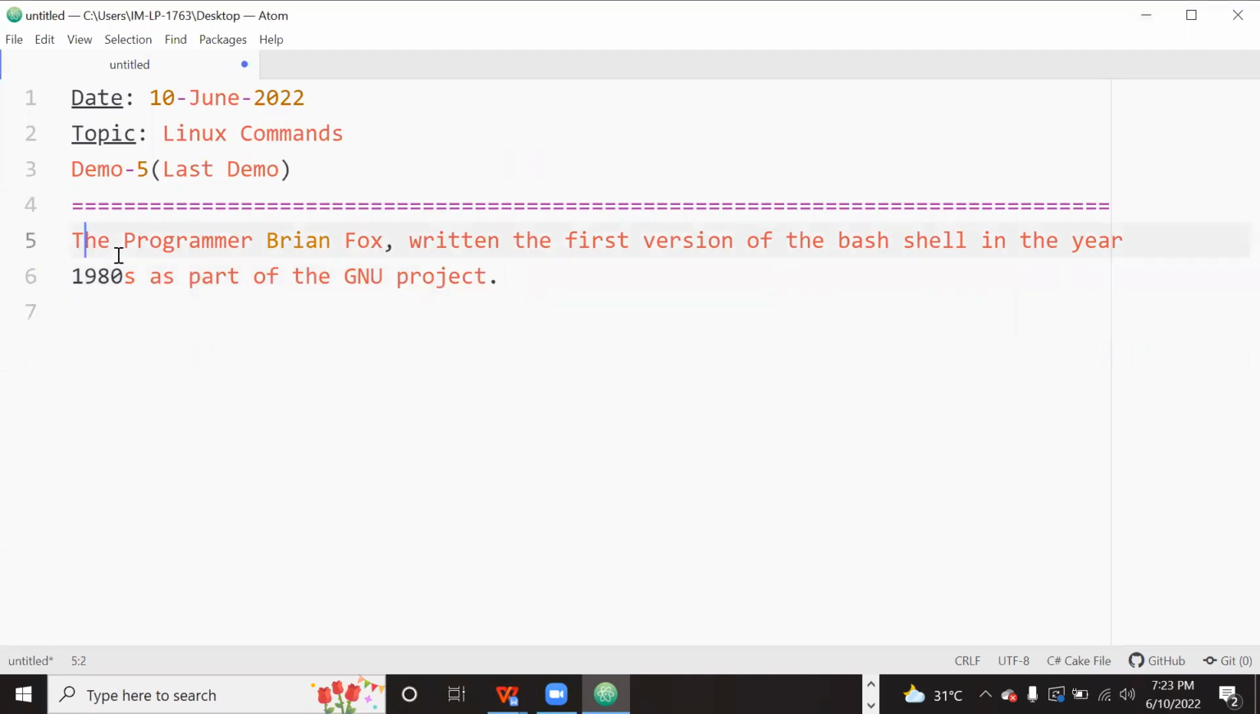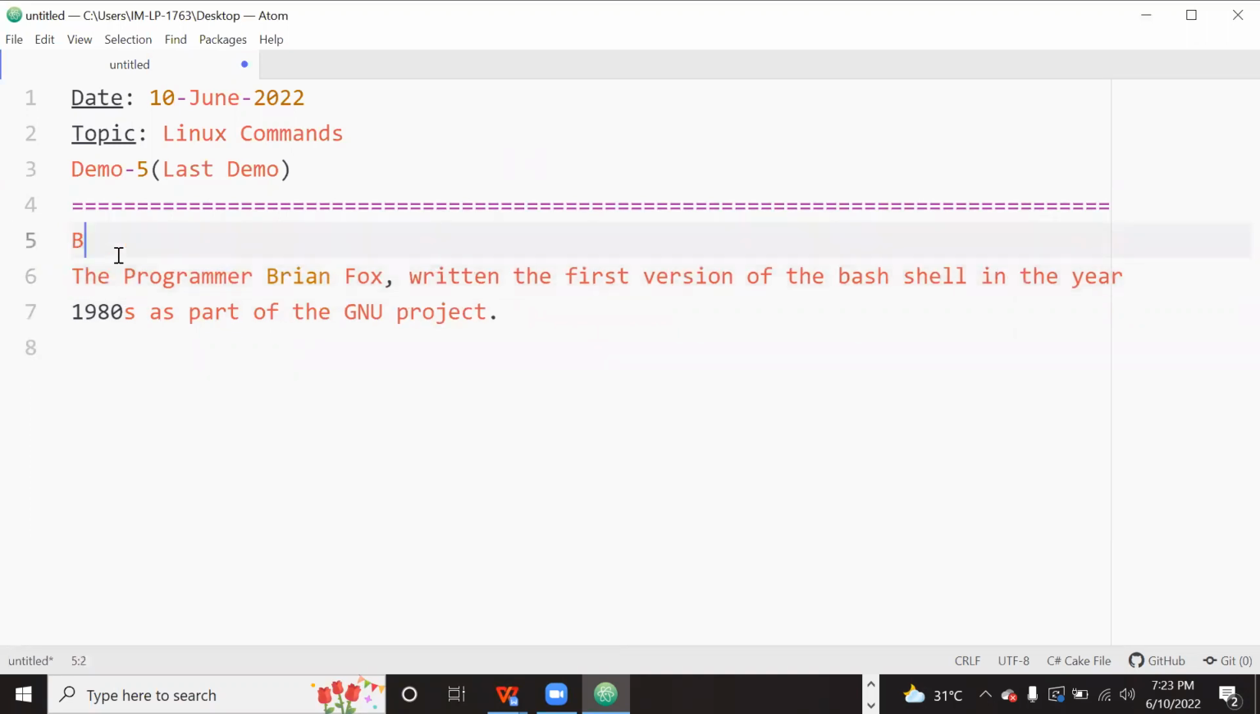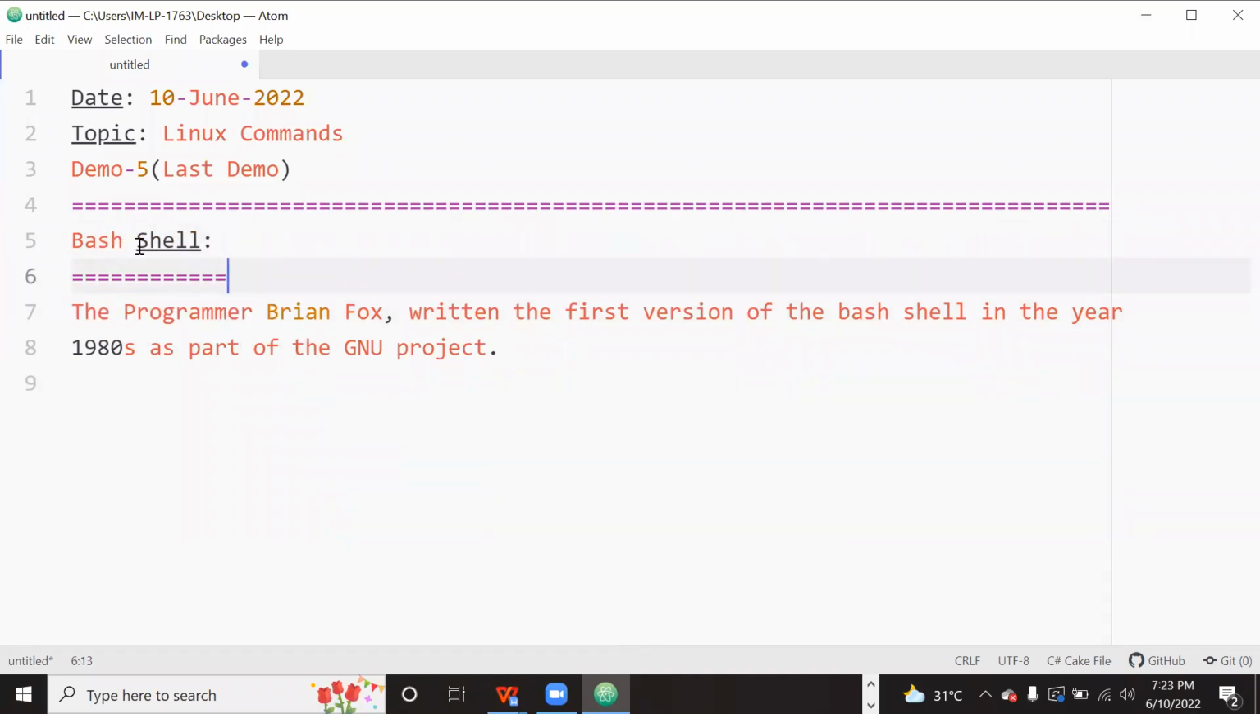So the programmer Brian Fox wrote the first version of the bash shell in 1980 as part of the GNU project. GNU, we know, is fully open source: source code is downloadable and modifiable. What was the need that came to the GNU project to implement this bash shell?